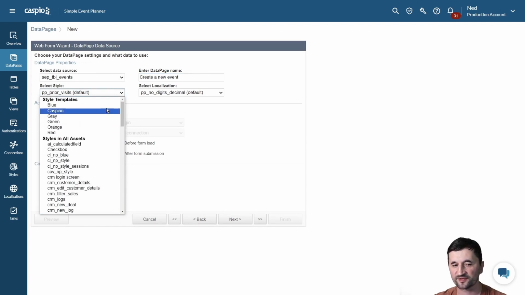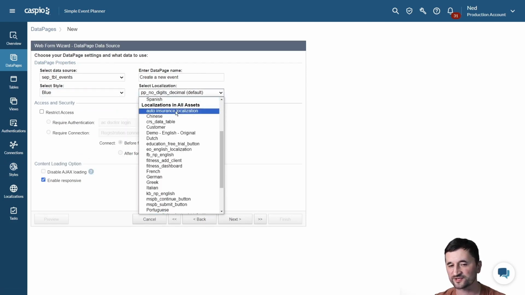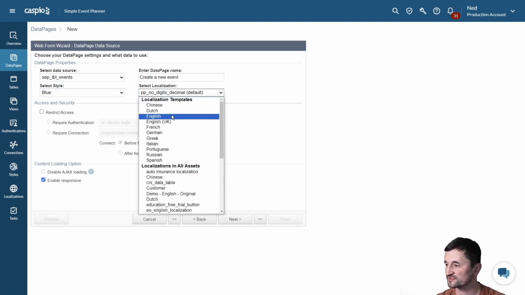As for the style, you can see that Caspio is going to give you some preloaded styles. Styles are all about the aesthetics, the look and feel of your forms and reports, what colors you want to have. Now, if your organization or your company has a unique color palette, you can also go to the styles object and you can fully modify the label colors, field colors, button colors. We even give you access to the CSS. So if you're a little bit more tech savvy, you can override even Caspio's default styles to your own style by injecting properties and values for different classes. I'm going to choose blue. And then for my localization, I'm going to choose English. Localization is all about regional settings.